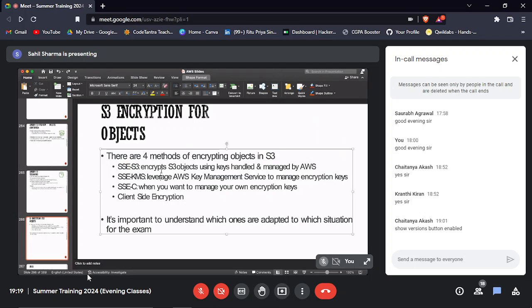SSE-S3 encrypts S3 objects using keys handled and managed by AWS. Very important one. SSE-S3 managed by AWS. These are the two important points you need to understand. Second is SSE-KMS, in which keys are required and you leverage the AWS Key Management Service to manage the encryption keys. Okay, KMS means the keys are required for the management. Then SSE-C, when you want to manage your own encryption keys. And the last one is client side encryption.